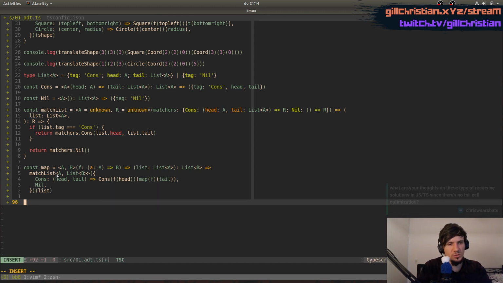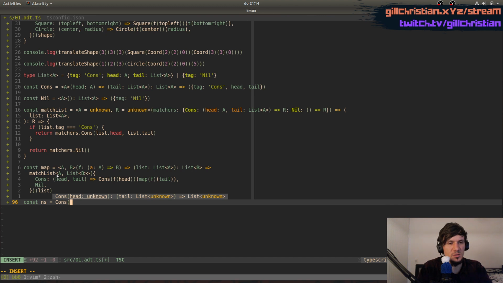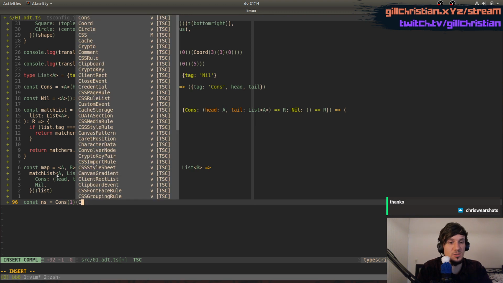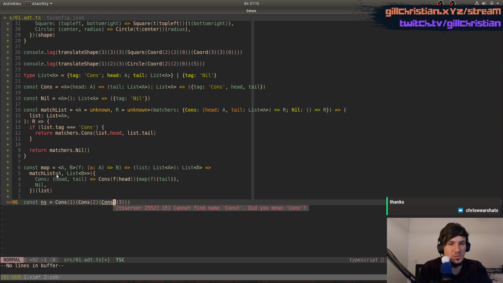But we can construct, so I don't know, numbers. So we can say cons of a list that has 1, then the second is a tail, so that can be another cons which has a 2, and the second of that is also a tail, so we can say cons 3, right? And we close. This one needs one more argument, and we can say nil. And now we have a list of numbers, right? Which has 1, 2, 3.